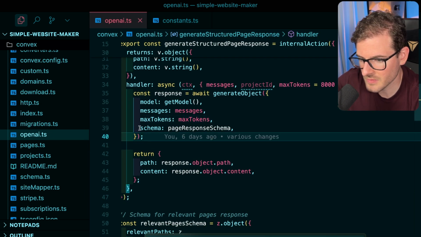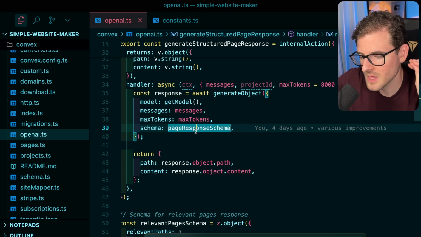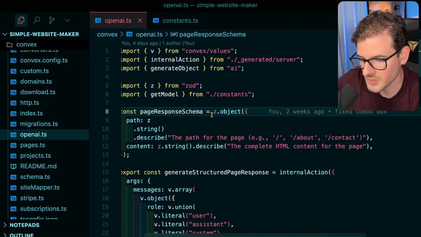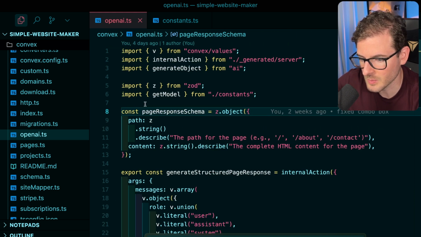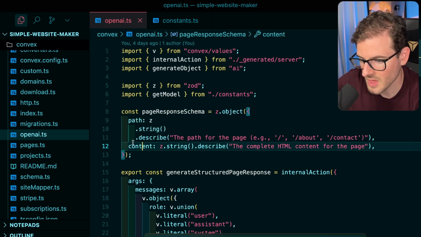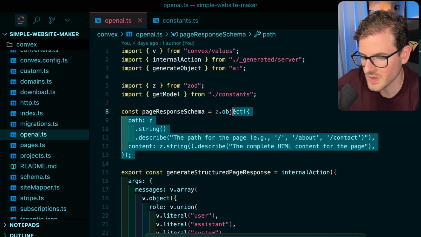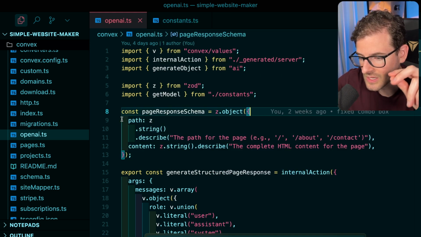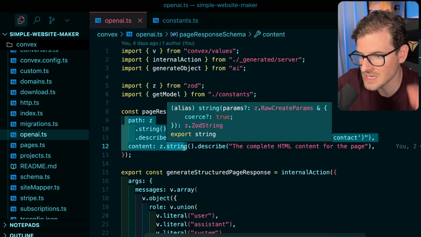And then you also have the schema. This is the important part. If you want structured output, you typically pass it a schema object. And luckily these can all use the Zod object to define what the schema looks like. So see here, I have a Zod object. I give it a path and content. This is where I'm defining that, hey, when the AI model returns a response, this is the response structure that it needs to have.